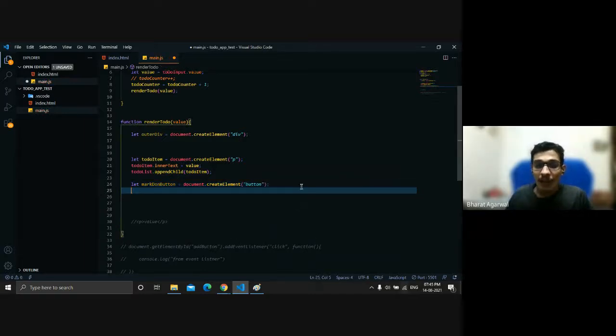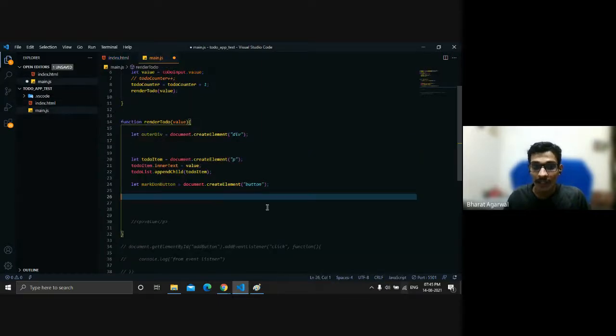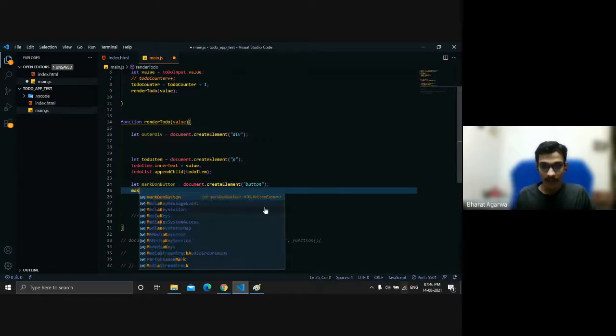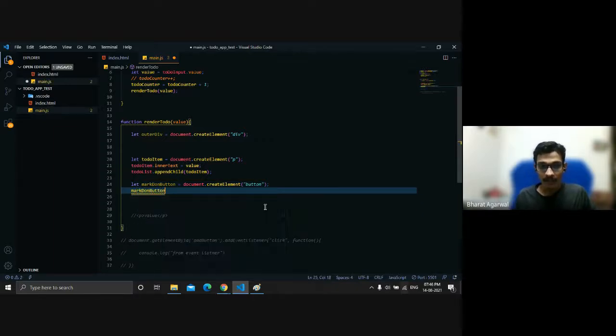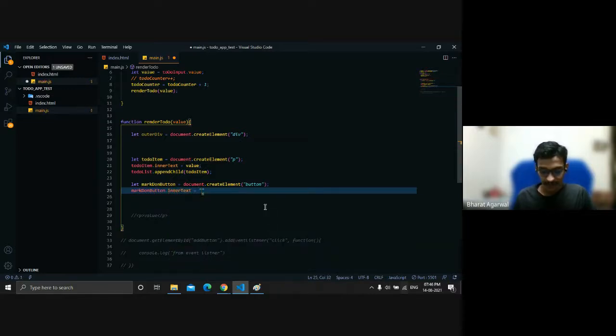Yeah. So now we created a button, but now we also need to give text to that button. How will we give that? The same methodology as we have used above: markDoneButton.innerText equals "Mark done".